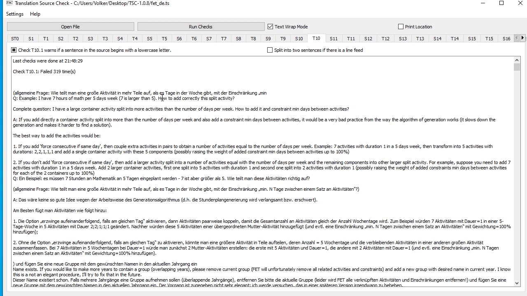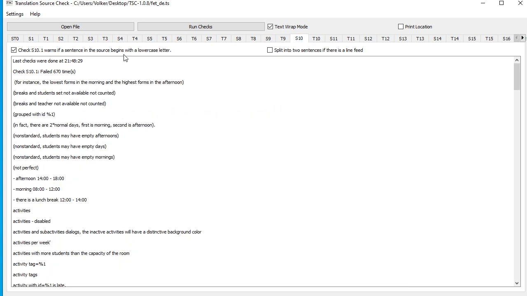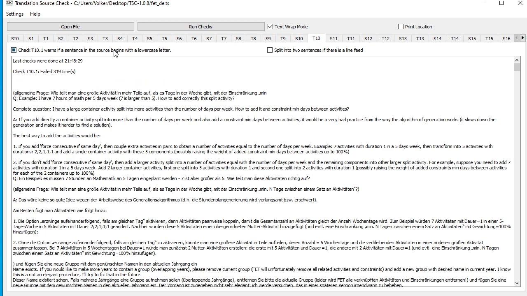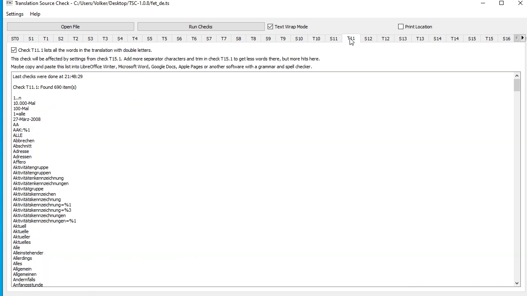Check 10 warns if the source begins with a lower letter. The source. I must check this. It must be the translation. The translation begins with a lower letter. This check was difficult to code. There might also be a lot of false positives.